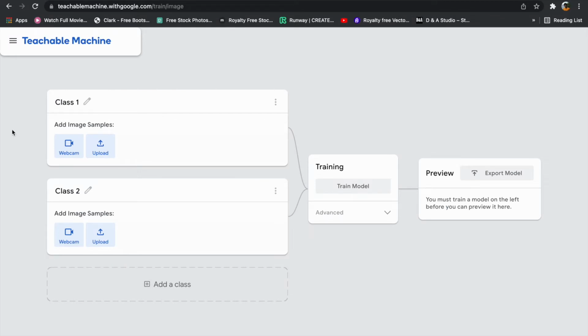I assume that you know the basics of artificial intelligence. In artificial intelligence you first have your data, then you have training, and then you get a trained model. The first part is your data, the data on which your model will be trained, the second is the training part, and the third is the model. You can see there are two default classes, class 1 and class 2. First we'll change these two.